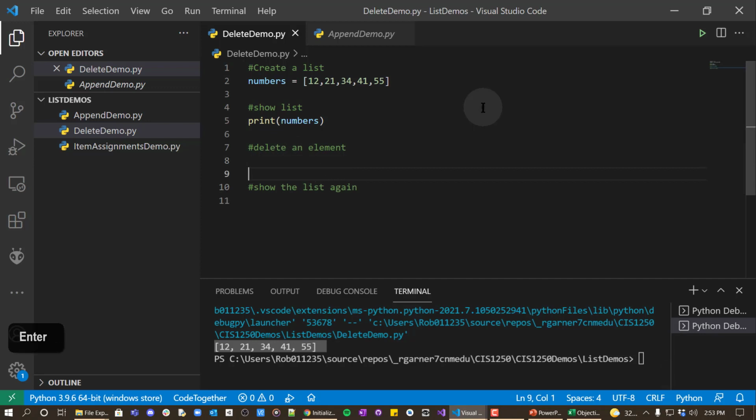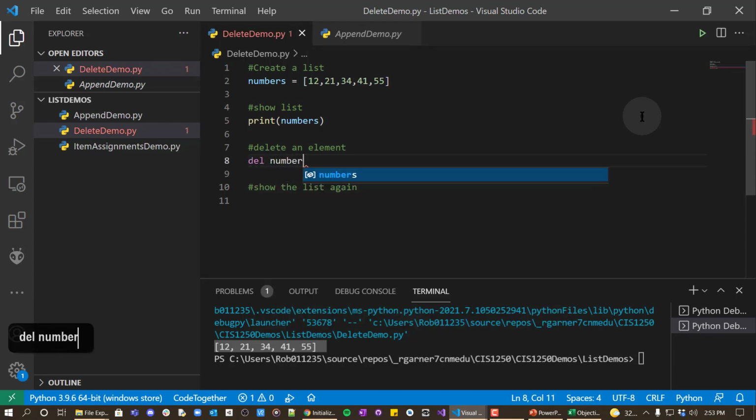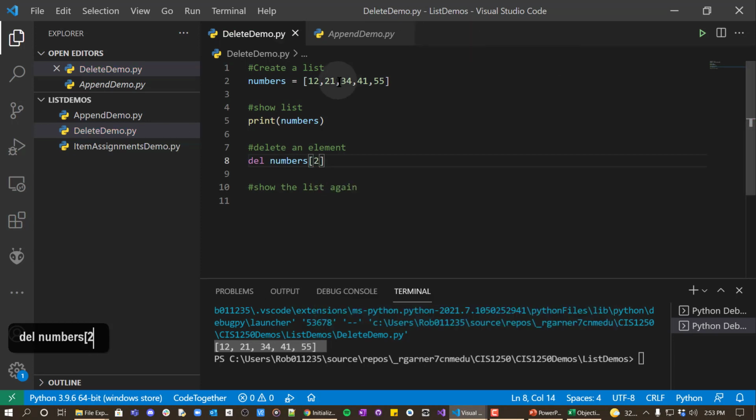Well, one way we can delete an element from the list is to use the delete function. And so we'll say delete numbers, and we put an index in here. So we're going to put index 2, 0, 1, 2. So we're deleting this element here. And then we'll show the list again and run that.